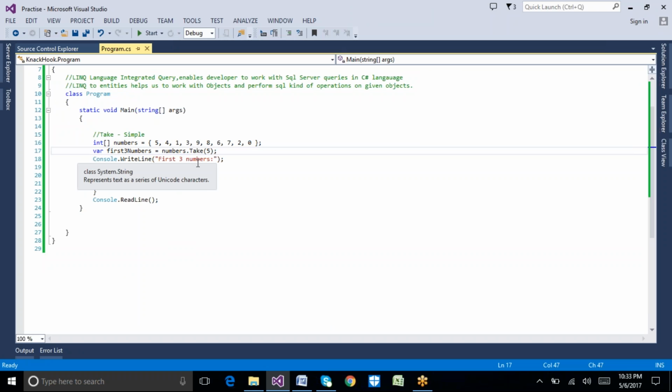So basically how the take method works is that it provides the ability to specify how many values you want to retrieve from your collection. Okay, so that is called a LINQ query.